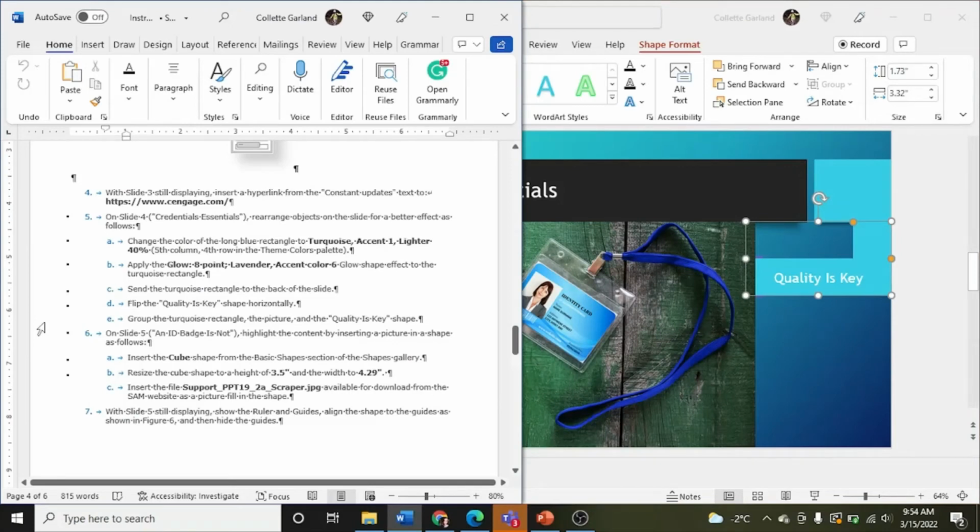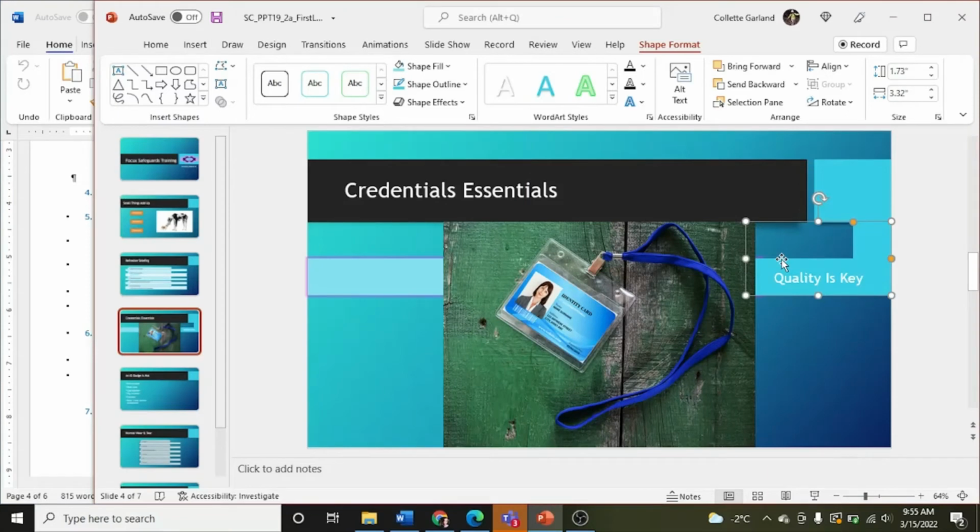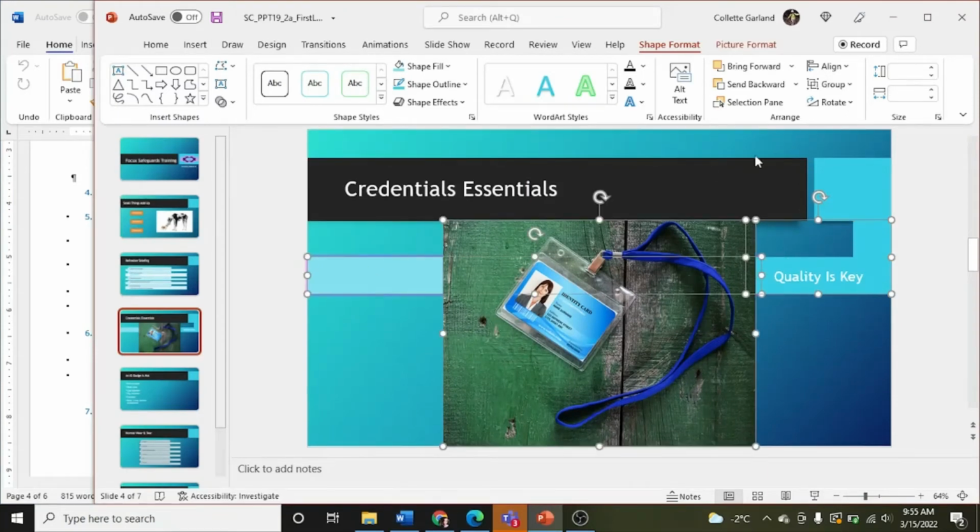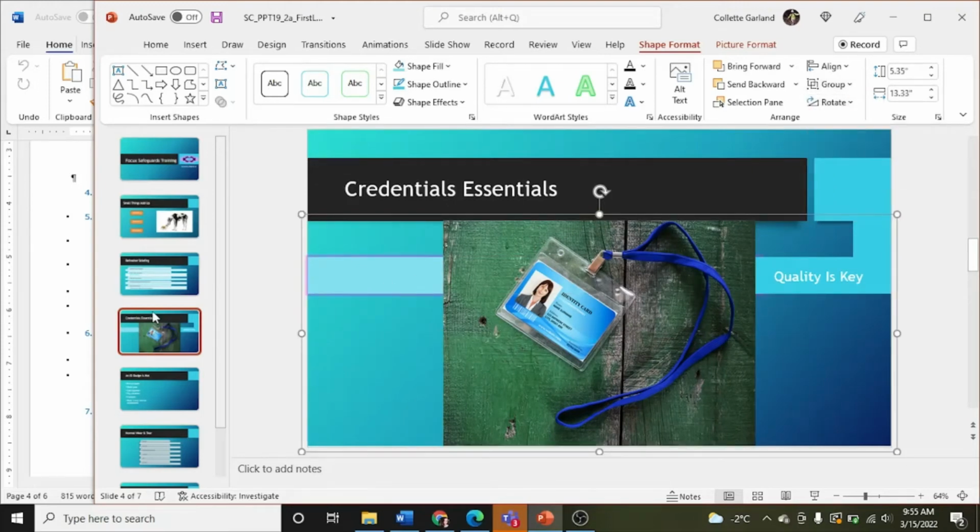E, group the turquoise rectangle, the picture and the quality is key shape. Okay, so grouping. So select, and then you click and hold on your control button, and that's the picture, and that's the rectangle, and you go up to group and just choose group. So they're all one picture now.